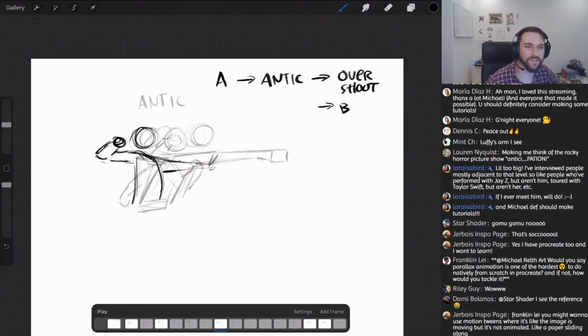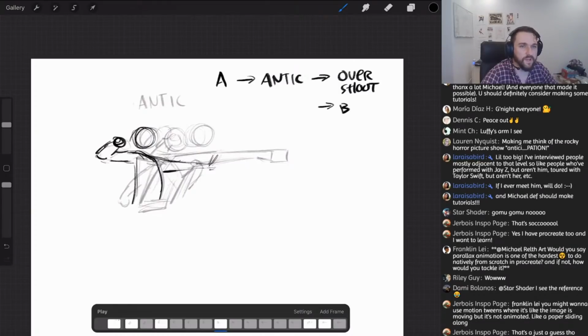I did pretty good. Would you say parallax animation is one of the hardest to do natively from scratch in Procreate? If not, how would you tackle it? Yeah, I wouldn't try and figure that all out in your head in Procreate. That's why I ended up using CG. I actually did try to draw.